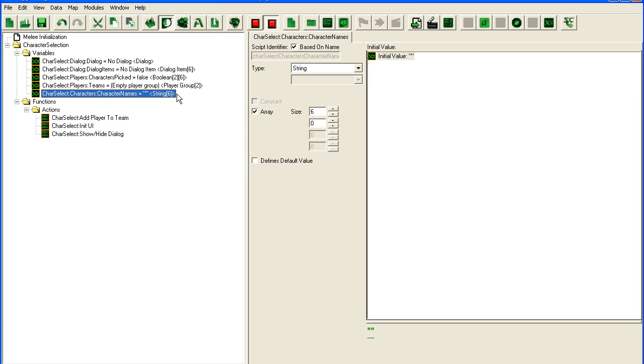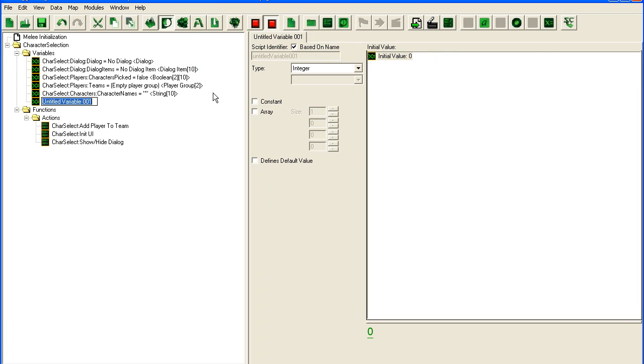So character names is all I'm going to add for now. What you could also do, if you want to be able to just add, actually let's do that. I'm going to up these to 10. Alright. And then I'm going to do total characters here, an integer, started at 0.